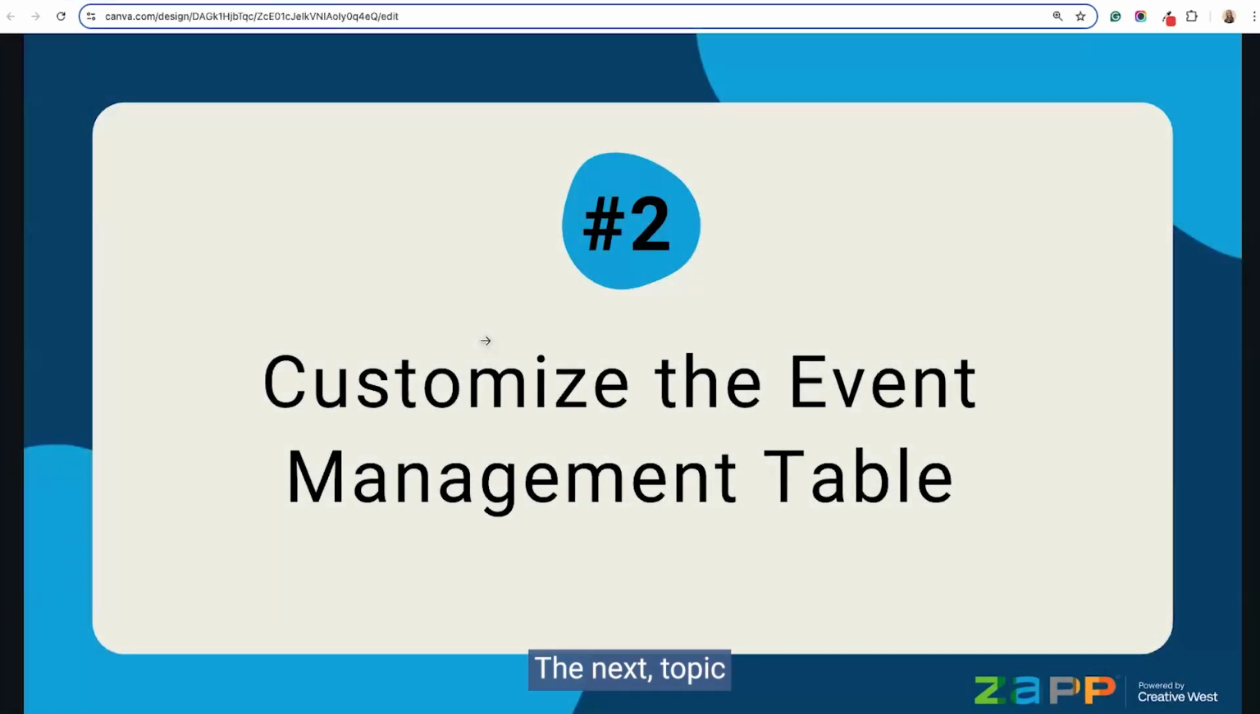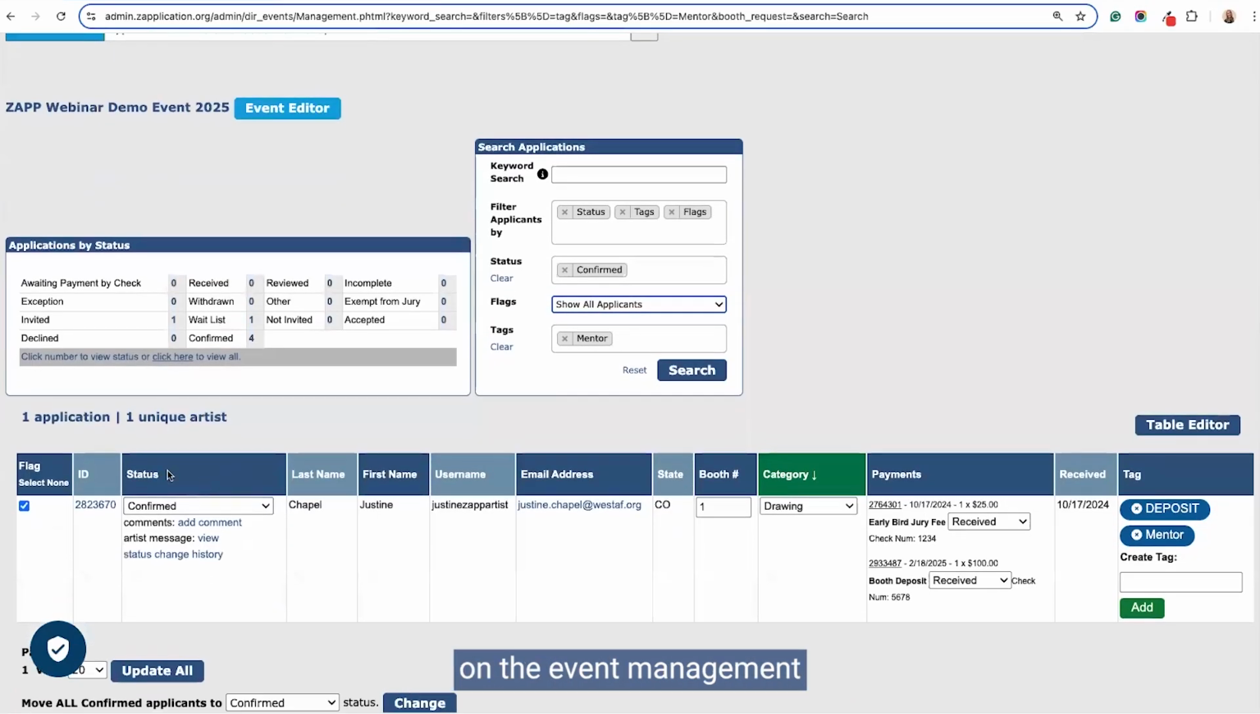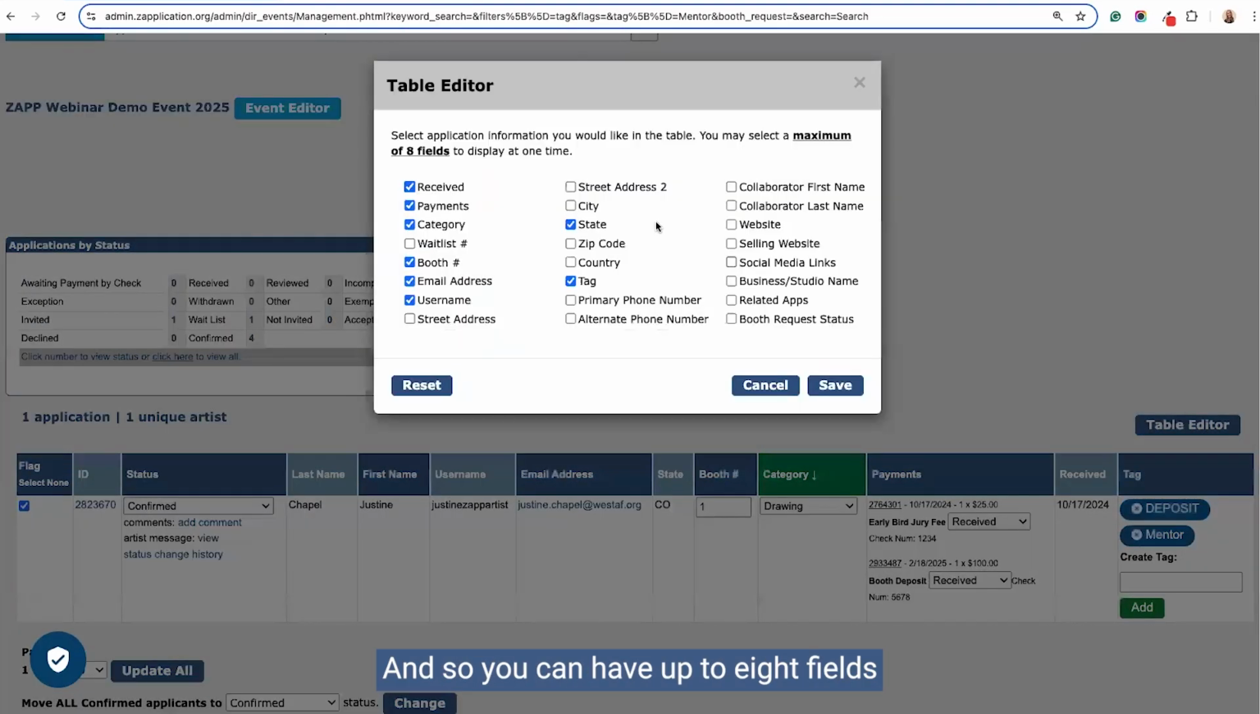The next topic we'll talk about is similar to this, but it's more about customizing the event management table to fit where you are in your stage of the process. So if you didn't know this already, the event management table we're looking at here, you can update and change what information you're viewing on this table by going to the table editor here on the right. And so you can have up to 8 fields or 8 columns display, and this might change depending on where you are in your process.